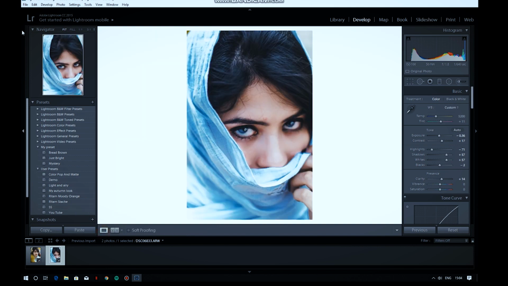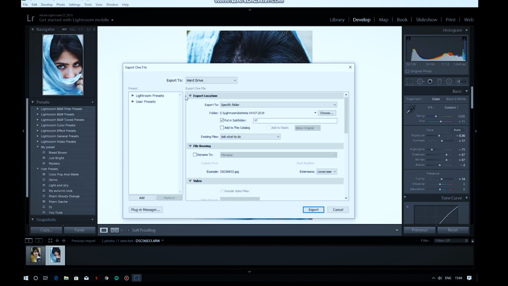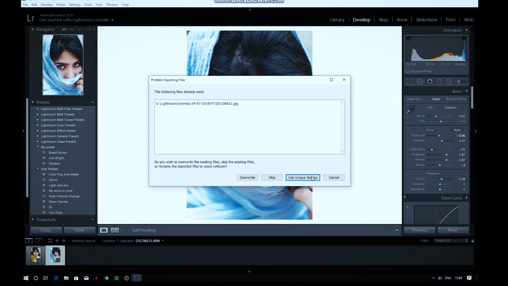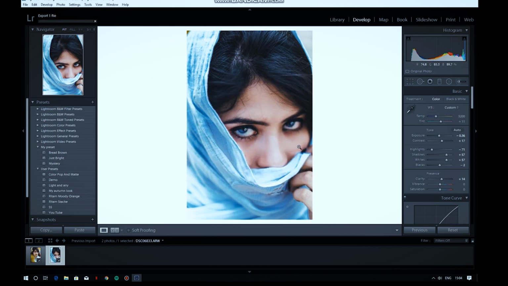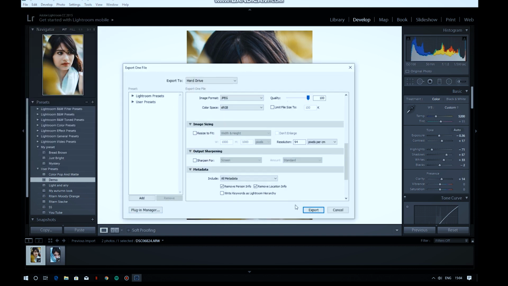You have to export the images, or save them rather, to any desired folder, and then you can use your watermark as well. I've previously saved, so I'll just overwrite. I need to save the last image as well. Now once you have saved an image and you would like the same thing to happen, you can use export as previous, or you can just use the same settings.